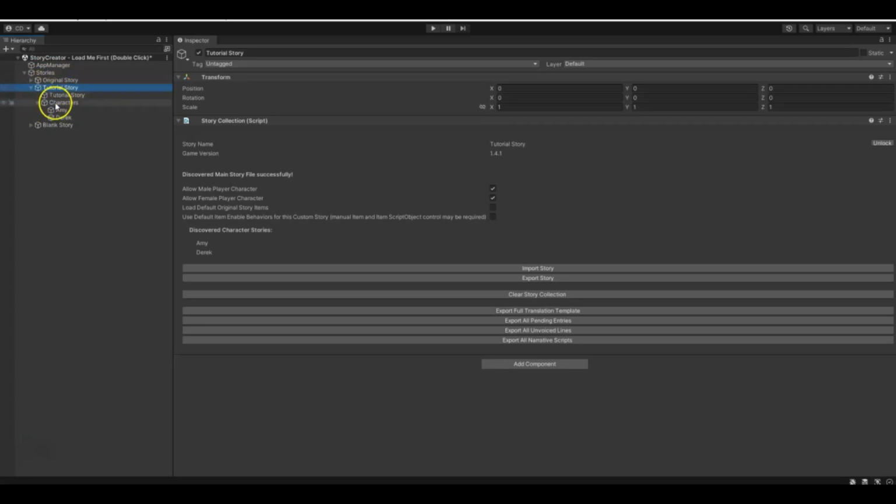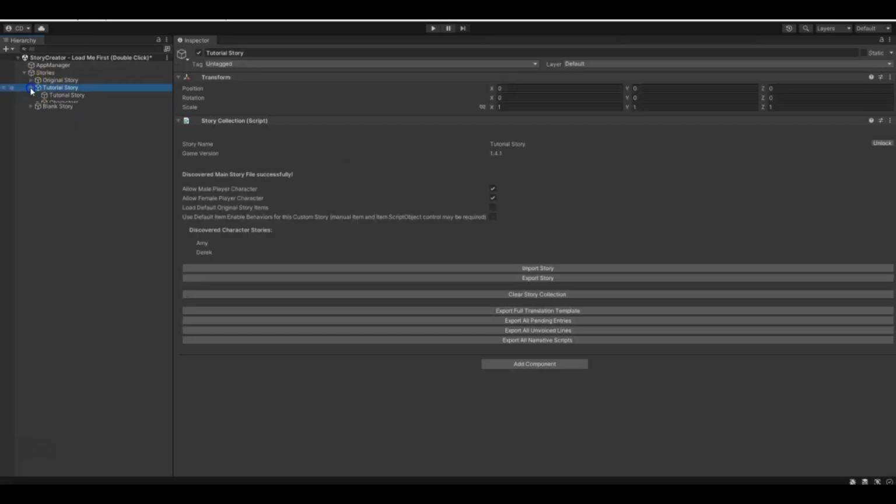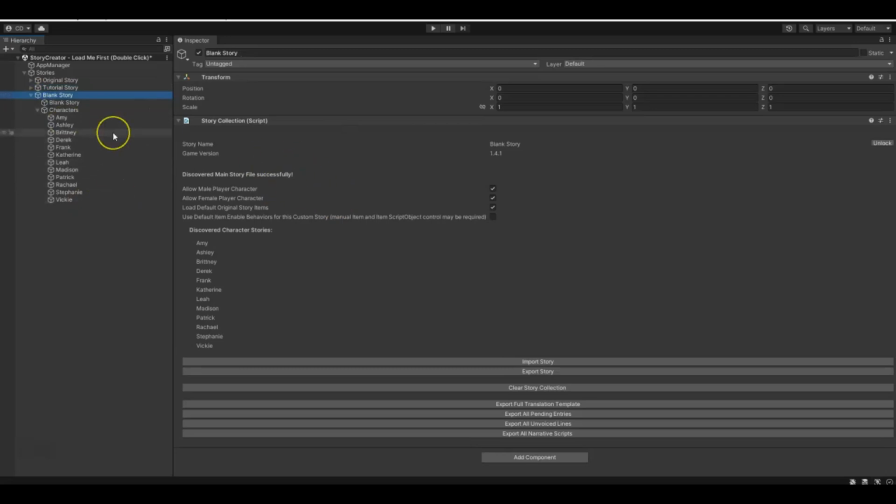And you can also load up the tutorial story in House Party and play through it. These characters have some cheeky dialogue, kind of walking you through the different components of the CSC and what different things do. So I really would recommend playing through it while looking at the CSC to see how it all connects together. And beneath the tutorial story, we have a blank story, which is exactly what it sounds like.